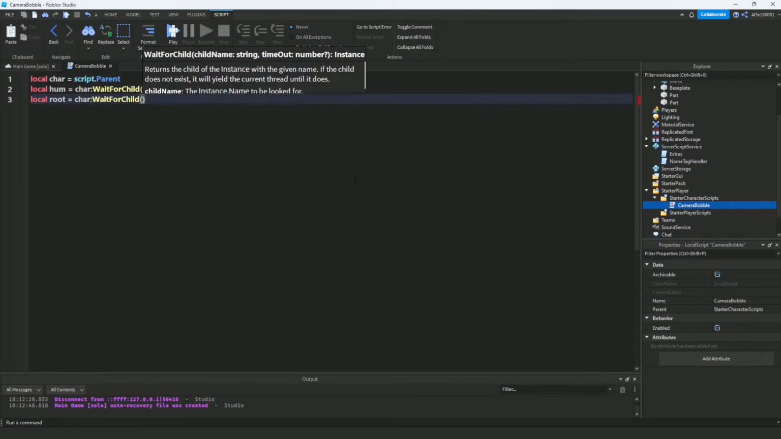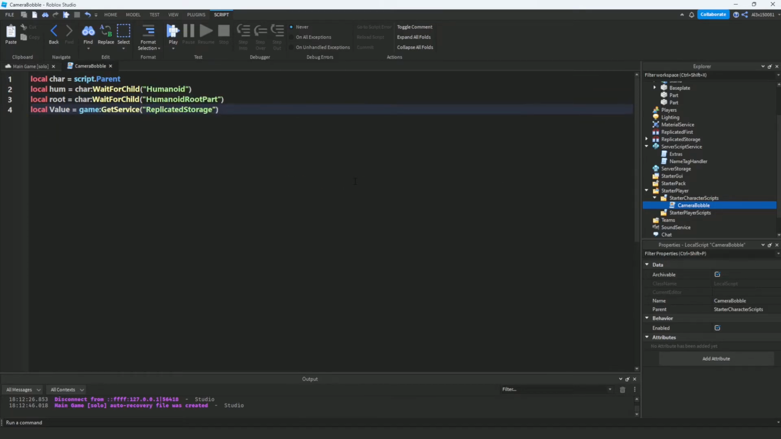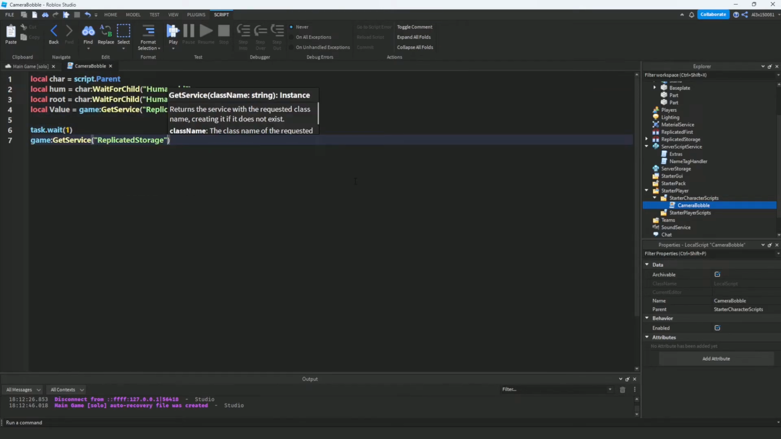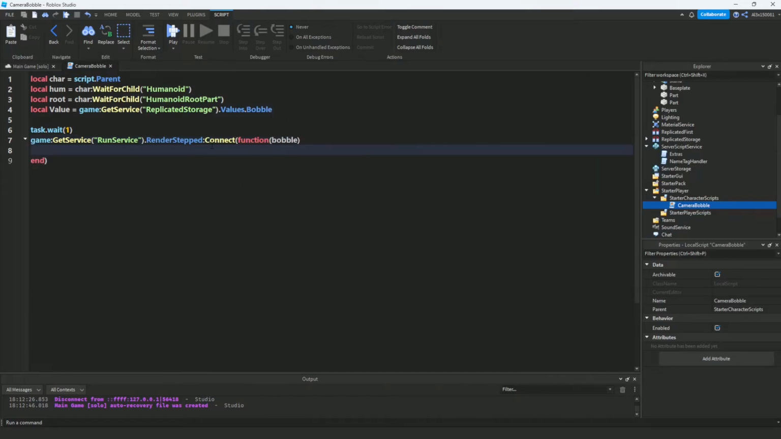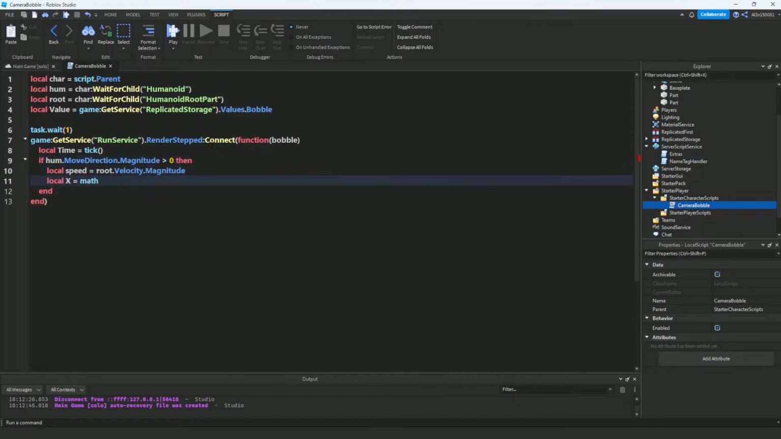And this is just camera bobbing. I don't really know how to explain this. All I know is that it uses lerp or some stuff like that, and it uses RunService. I really don't know how this works, but that is almost it for this devlog.